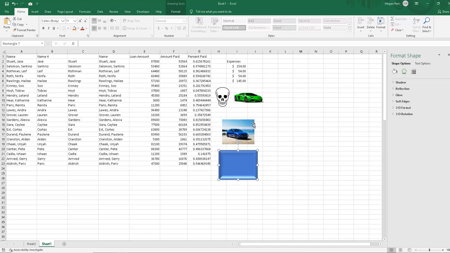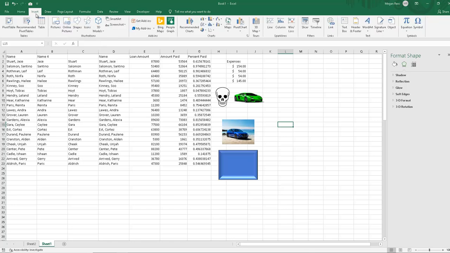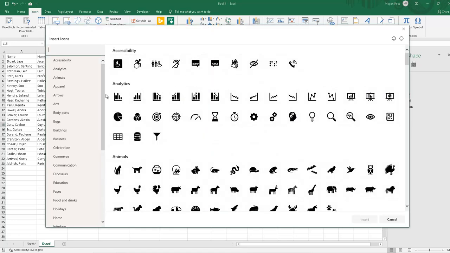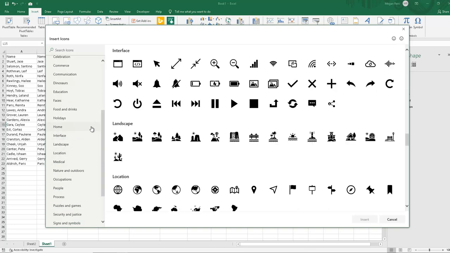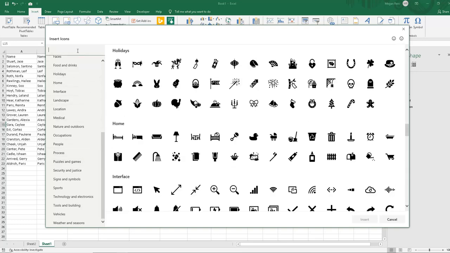This next part is only in 2019, which is the icons, which is an awesome addition. I totally love it. So I can go to insert, and instead of just shapes and pictures, I can do icons. So I click on that, and it has all these cool pre-programmed icons. It's kind of like their new answer to clip art. We used to have clip art, and they took that out a few years ago, and now this is kind of the new thing.